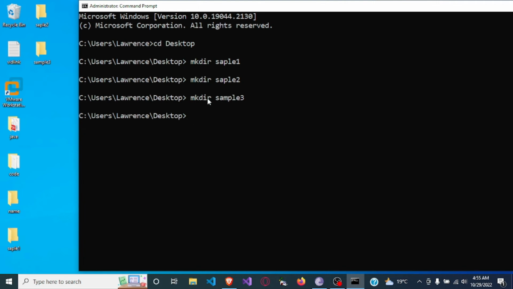So now we are going to delete the folders. In order to delete the folder, you use the command remove directory, which is rm there, and you put the name of the directory. In this case, I want to delete sample1, and I hit enter. You will see that sample1 is no longer present on the desktop.